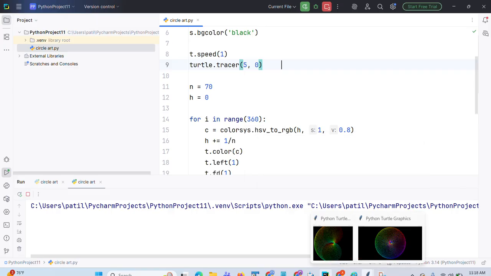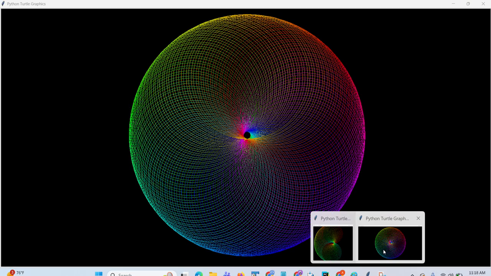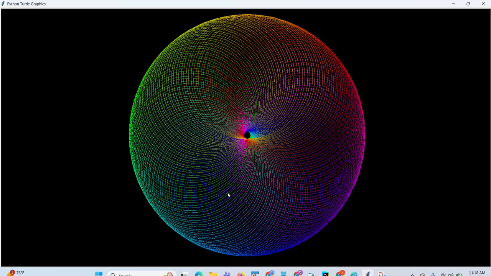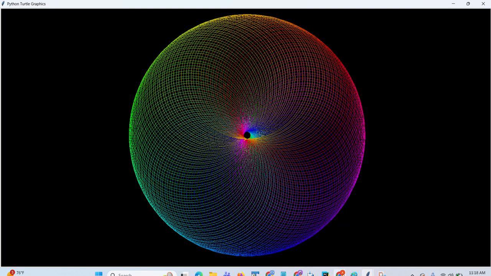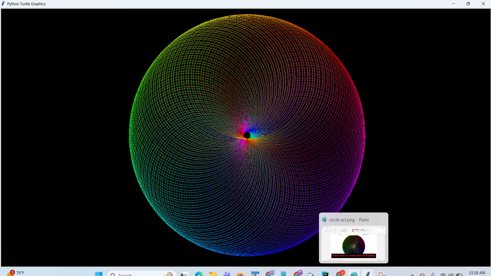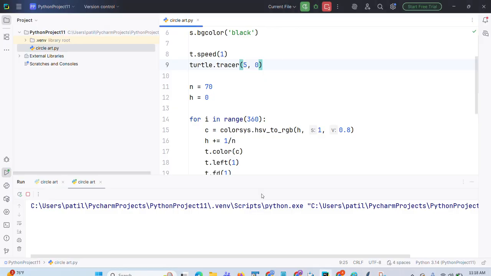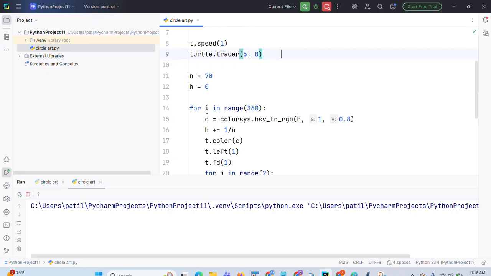It will make your animation look like this. Cool, right? At the end of this video, you'll be able to make that exact thing. After that, go to PyCharm and then enter h plus is equal to 1/n. And make sure you indent all of these. It doesn't really matter, but it's better if you do.